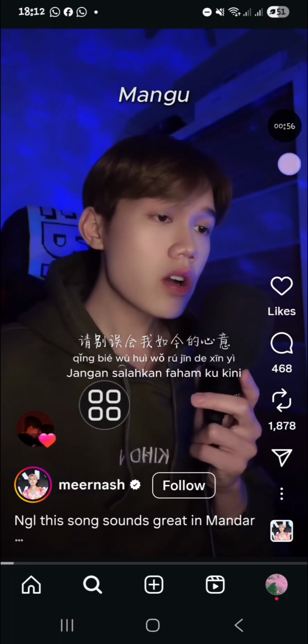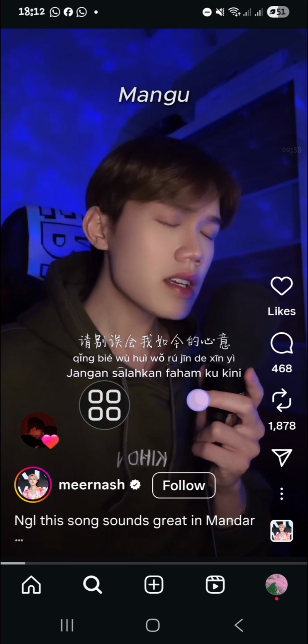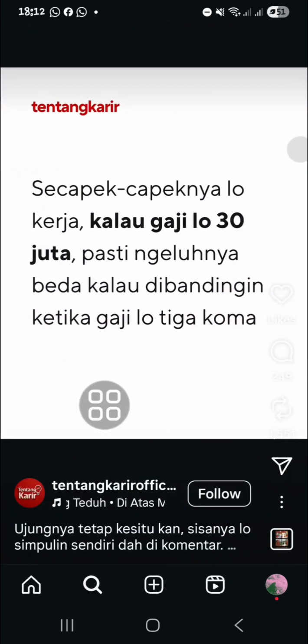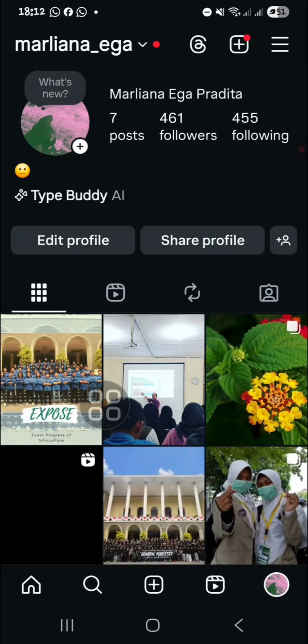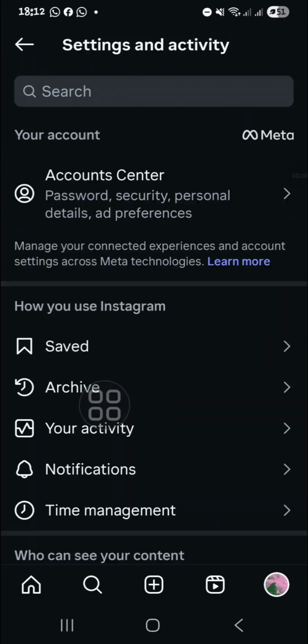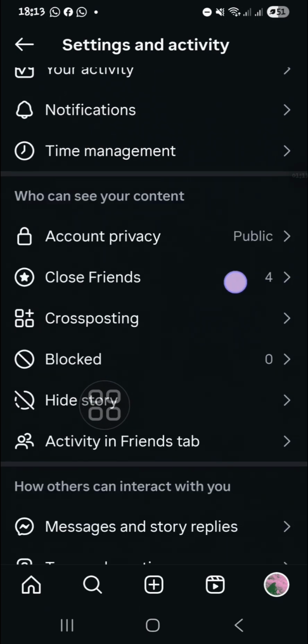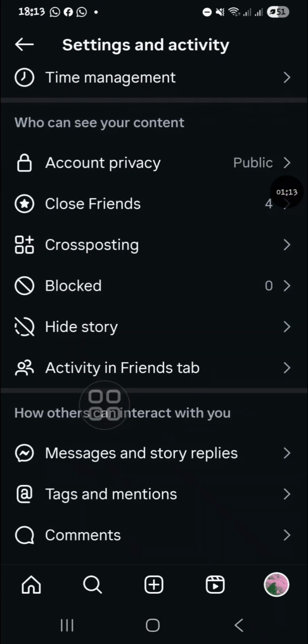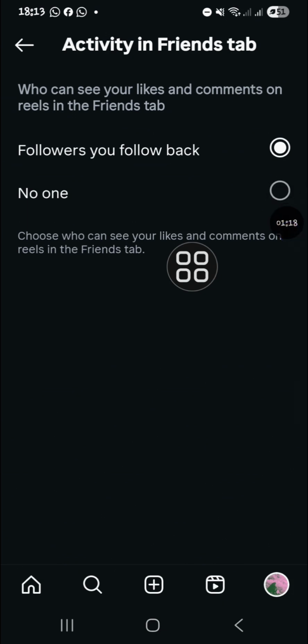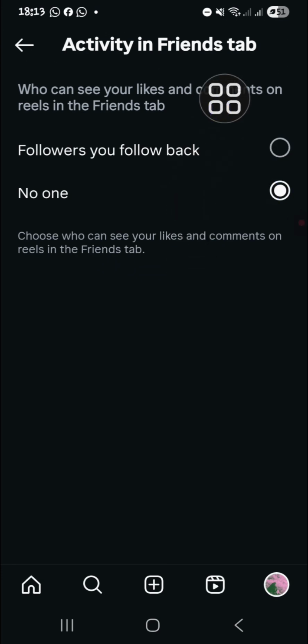Okay, for example, this step is very simple. You just need to go to your settings. I'm going to open up my profile, and then go to the settings, click on the three lines, and here you're going to scroll down until you see the activity in friends tab. Okay, and if you want to hide your likes and your comments on reels in the friends tab, you can select no one, so no one can see your likes and your comments on the reels in the friends tab.